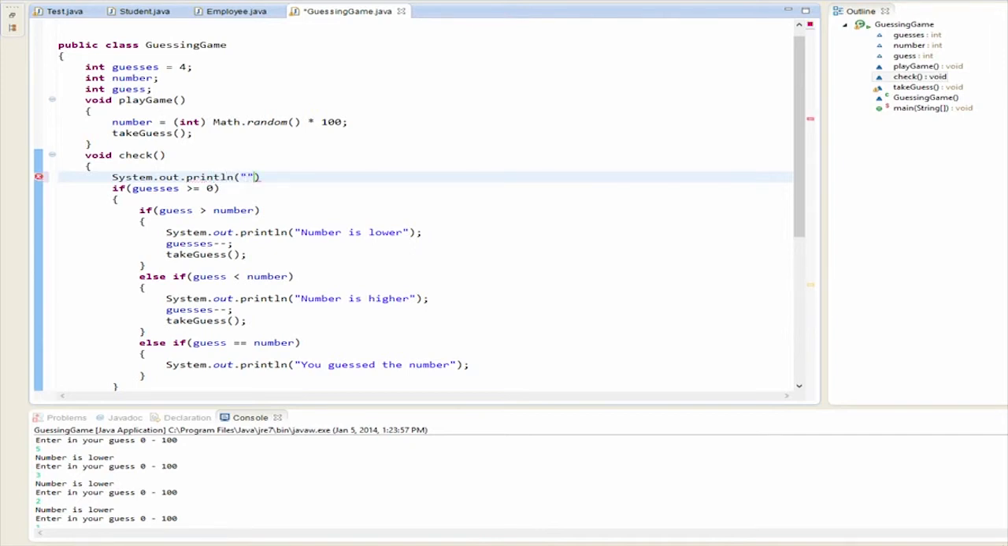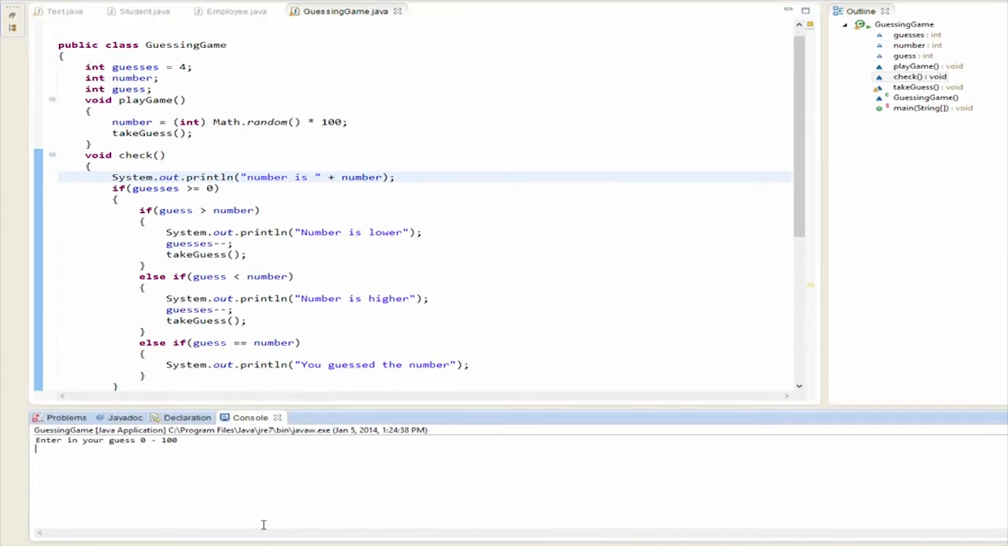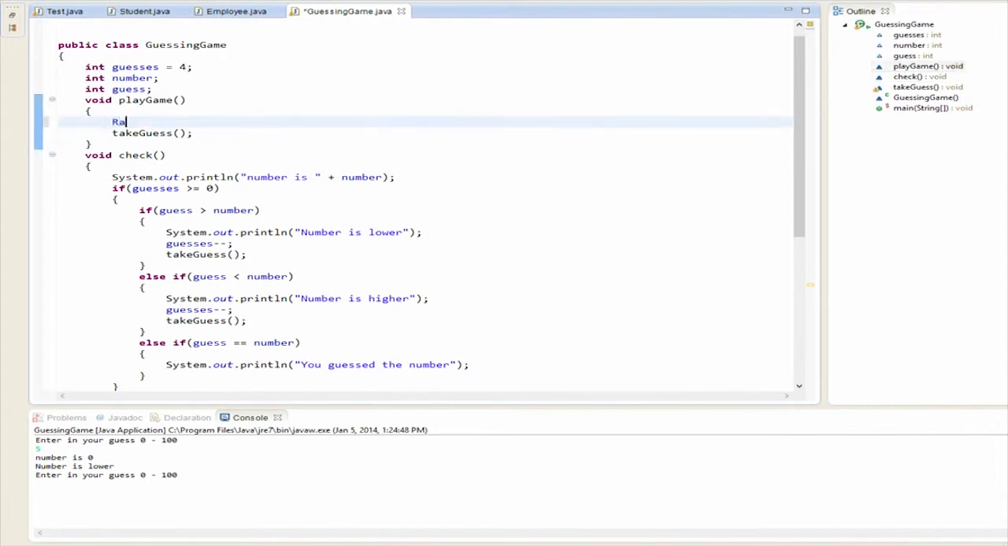And we're going to say, this is to debug it, so we're going to say number is... We're going to get rid of this after, just so that we could see what's going on here. So we're going to proceed, and say enter a number 5, it says number is 0. Okay, so it doesn't want to play, so we're going to do Random ran equals new Random.